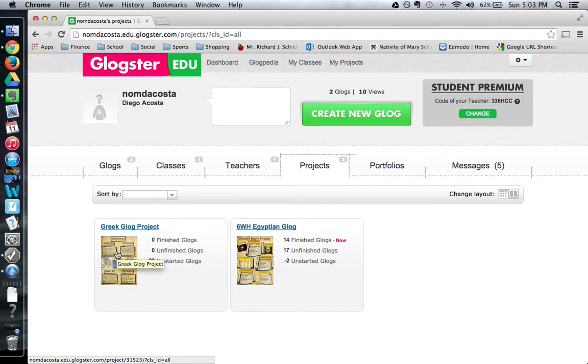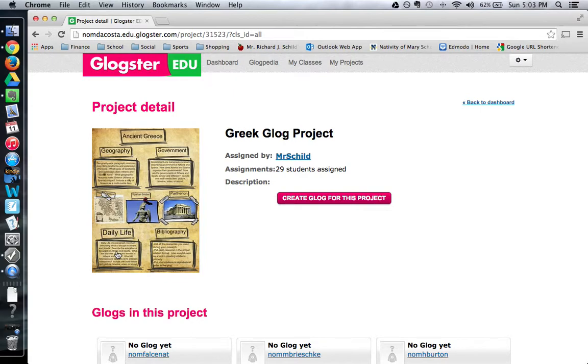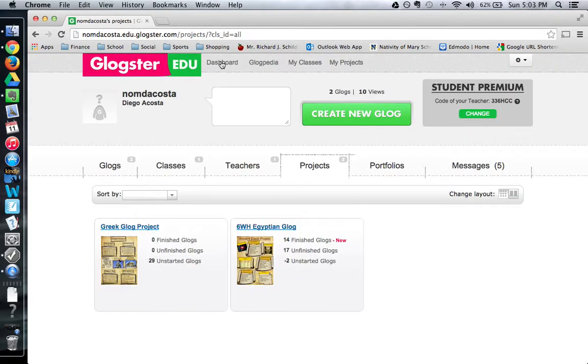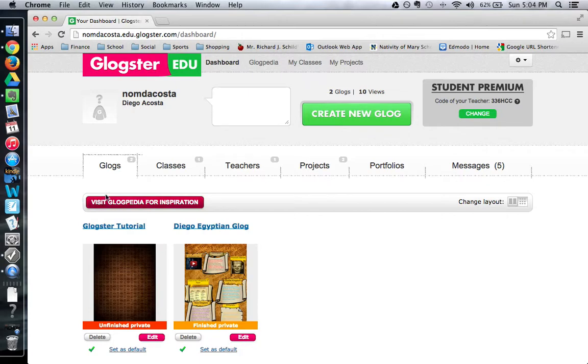So when you see a new project, you're going to click on that project, and you're going to see a pink button that says create glog for this project. This is a button you will use to create a glog for that particular project, and once you have created a glog for that project, you don't have to create another. So with that being said, I'm going to go back to the dash because I don't want to create one for this student.